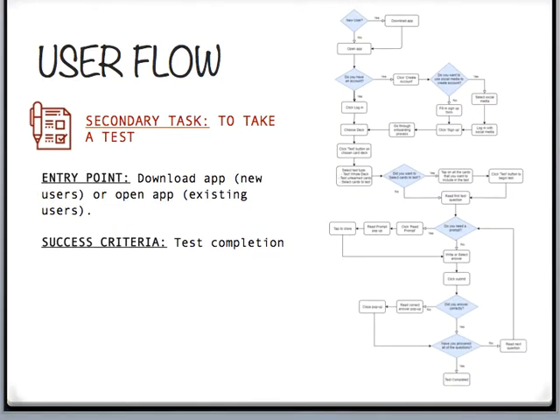The secondary task was to take a test. The user flow for this was more complex, as it had to take into account differing lengths of tests, allowing users to repeat sections of the user flow. Again, it took multiple revisions to reach the happy path.